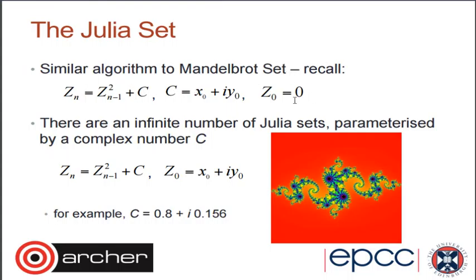If this is our complex plane, and we pick a point, we take the x value and the y value, and that's our c complex number, which we put into this formula, and we vary it. And we fix the initial value z0 to be 0, whichever point we take and work out the series for. With the Julia set, we do it the other way around. For each constant complex number c, you can get a Julia set. An infinite number of Julia sets can be parameterized by the complex number c.